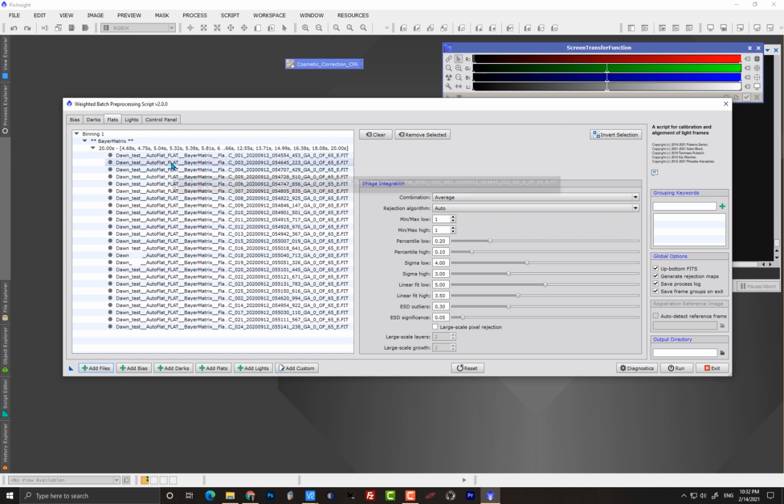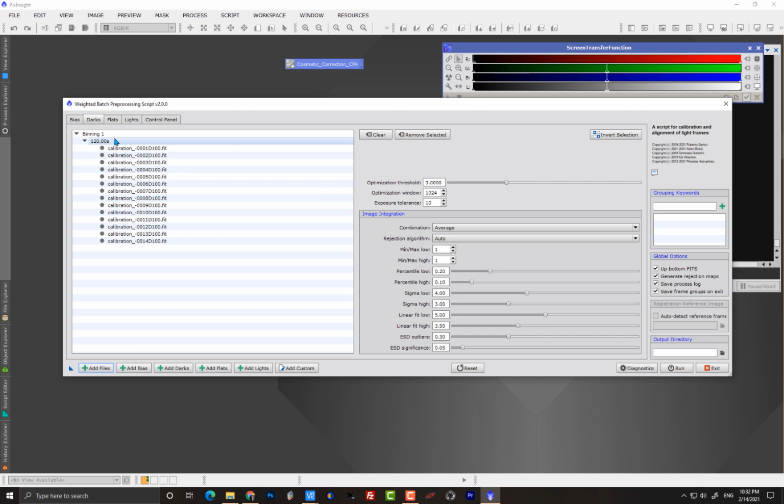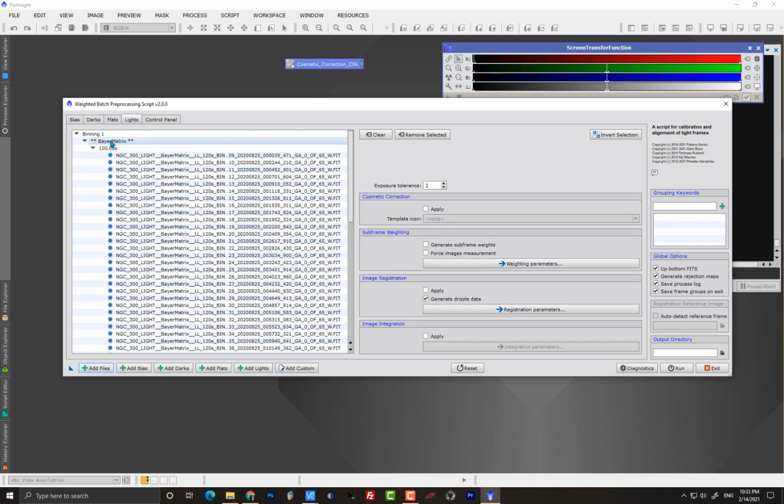But we can check some other things here. If we look at the lights, you can see that the lights, well, they're 120 seconds, so the darks should be 120 seconds to calibrate lights. And then there isn't really a filter here. This is a one-shot color camera sensor.